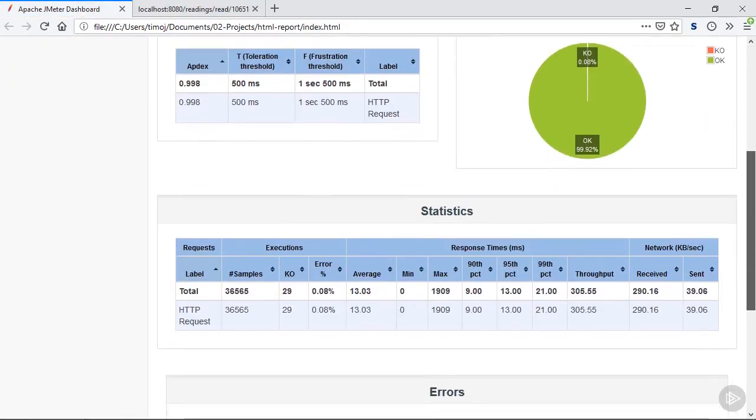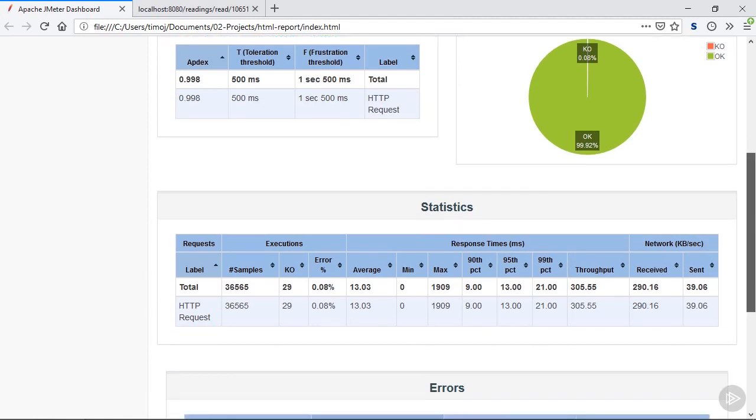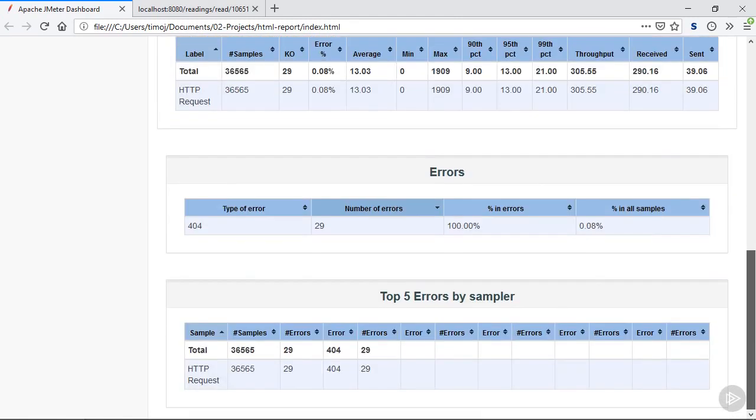The index page of the report is a dashboard where you can see the average response time statistics for your requests broken down in percentiles. Here, I can see my average response time, the 90th percentile response time, and the 99th percentile response time. I can also see the throughput and network traffic. In addition to these stats, the dashboard also contains information about errors.